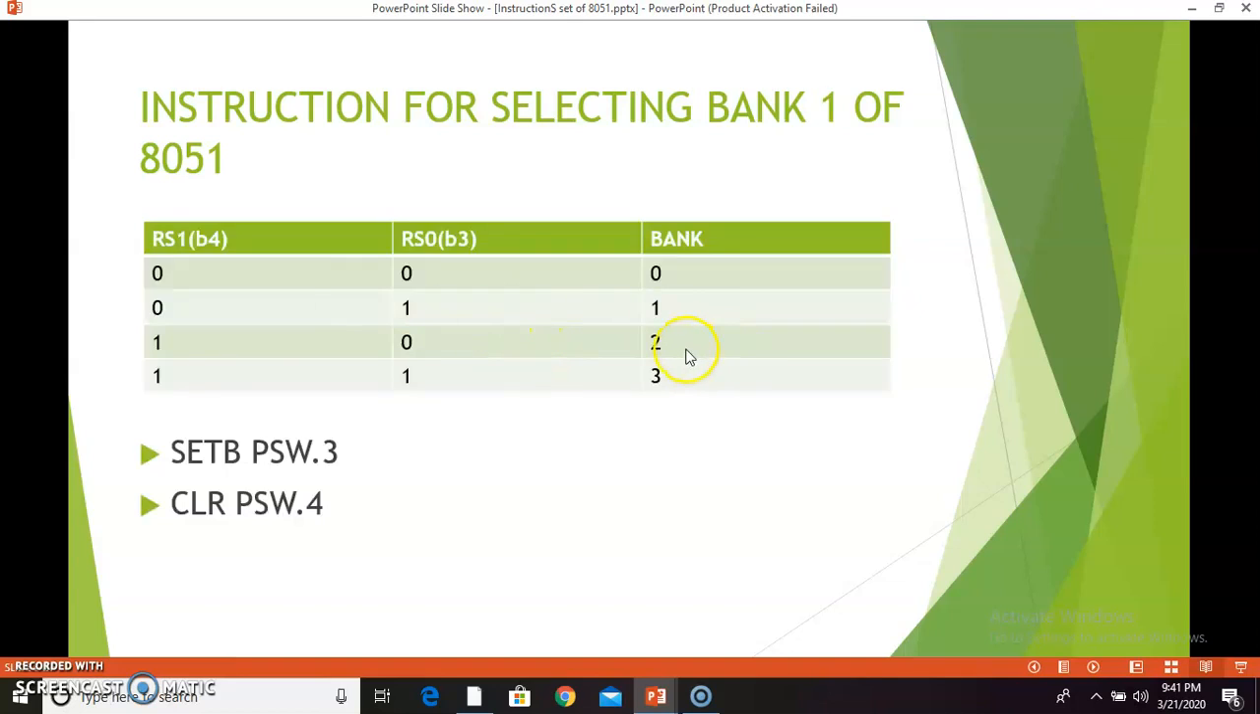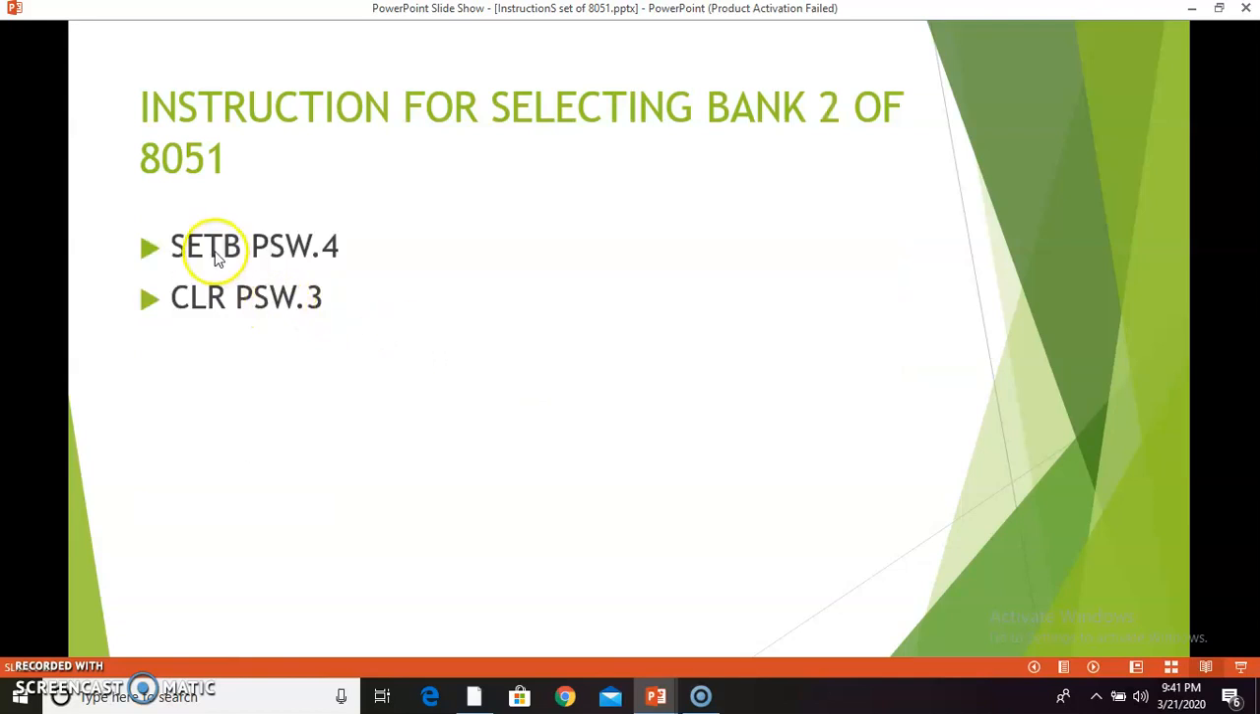Now we'll talk about how to select bank 2 of 8051. For selecting bank 2, B4 should be 1 and B3 should be 0. It means the 4th bit of PSW should be set, that is, we'll have to make its value 1, whereas the 3rd bit of PSW should be clear, that is, it should have the value 0. So this is 1 and this is 0.